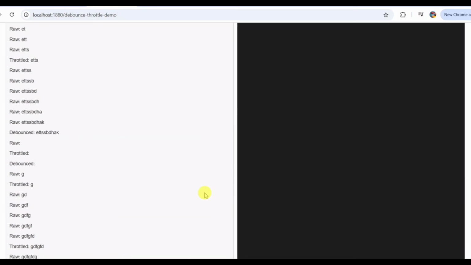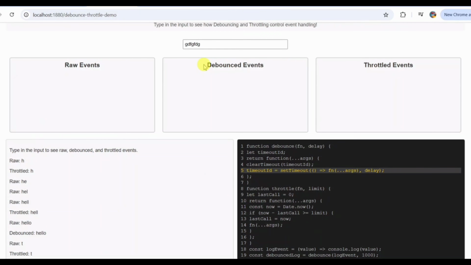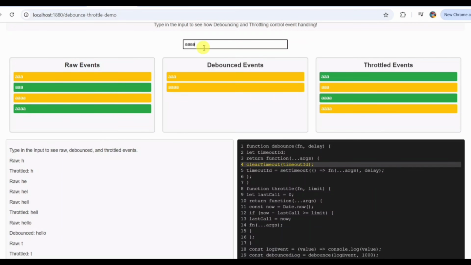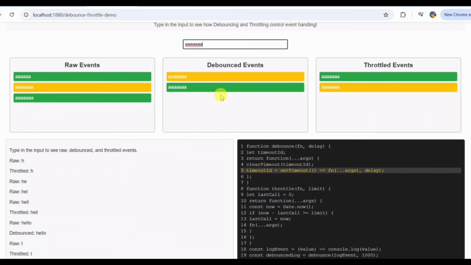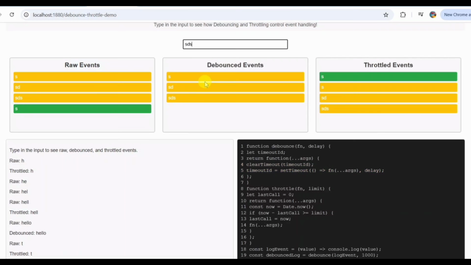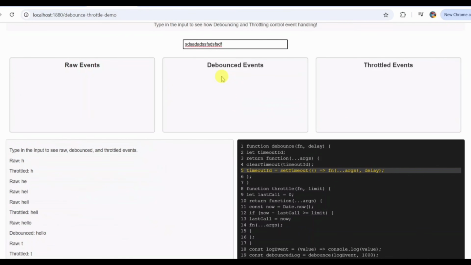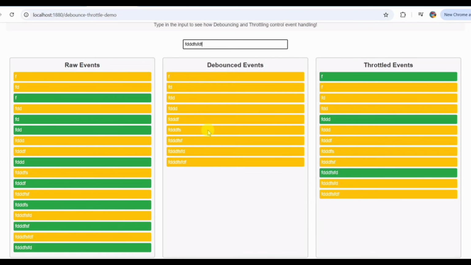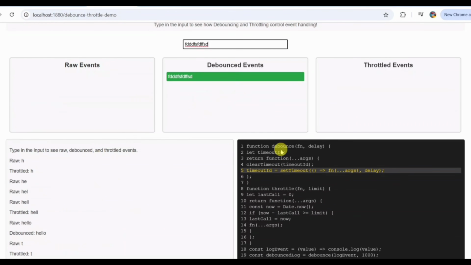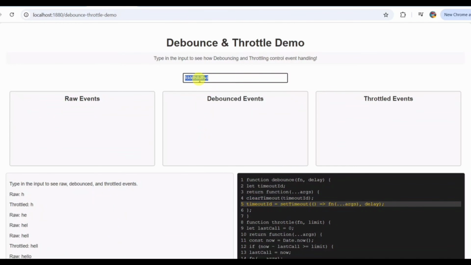Section 4. Debouncing. Now, let's focus on the middle column, debounced events. Watch carefully. When I type slowly, the debounced events appear after a 1-second delay. But here's where it gets interesting. When I type quickly, watch what happens. The yellow active events keep appearing, but they never turn green. They're being canceled and reset with each new keystroke. See line 4 highlighting? That's the clear timeout function canceling the previous timer. And line 5 is setting a new timer. This is the heart of debouncing.